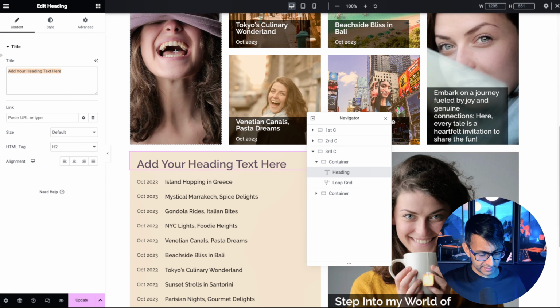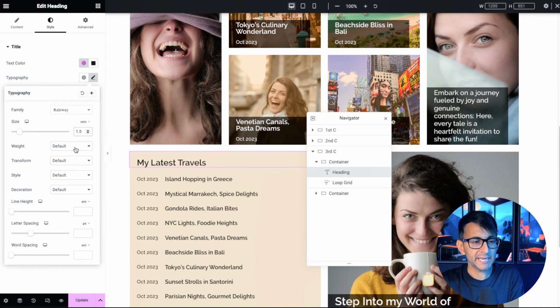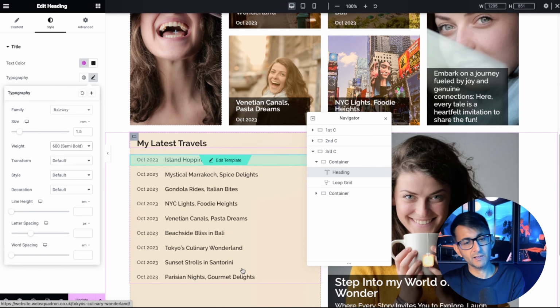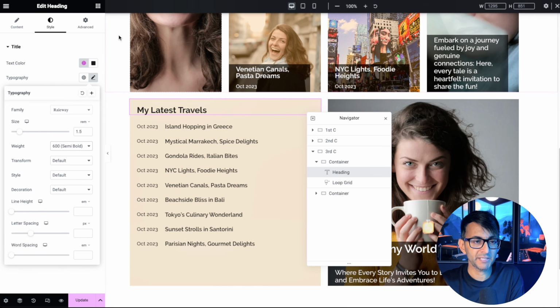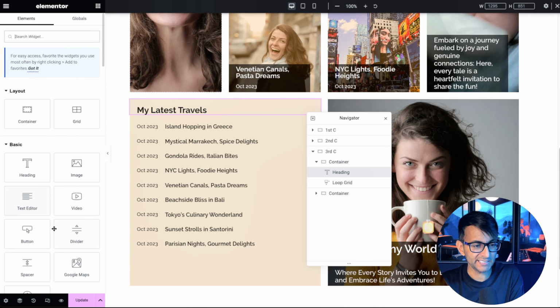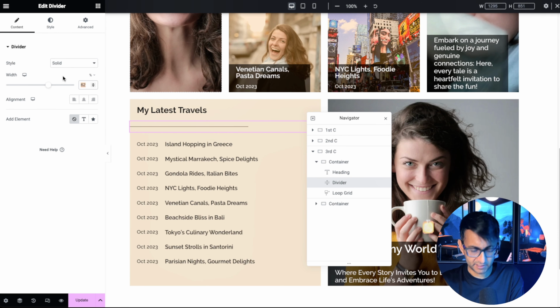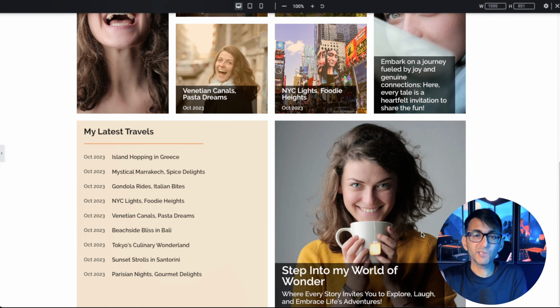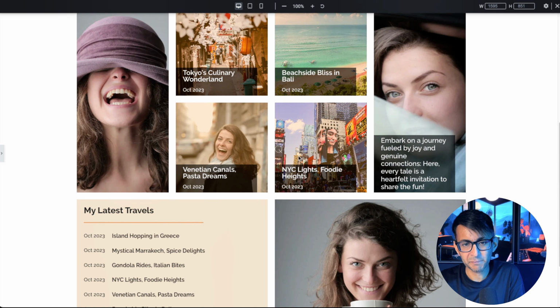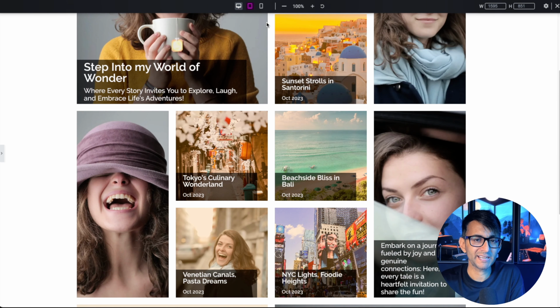Let's change the wording. I'm going to go with a 1.5 REM. I'm just going to make this be a little bit weightier, something like that. I mean, you could if you want. I would probably say add in a divider line as well. Let's make it be 65%. You will notice there's no call to actions on here, but technically your call to action are the posts. So I'm expecting you to go and click on them.